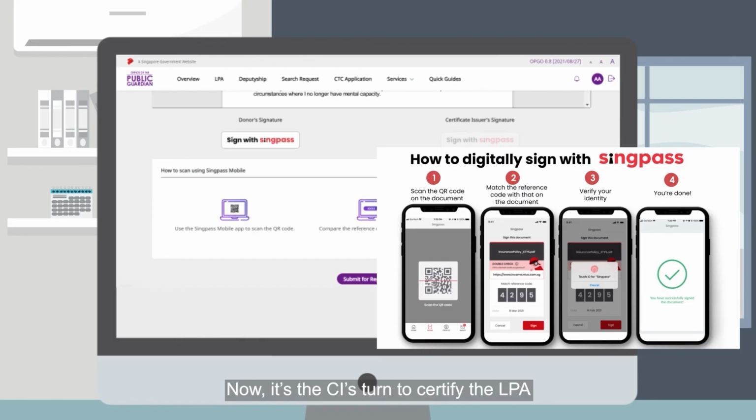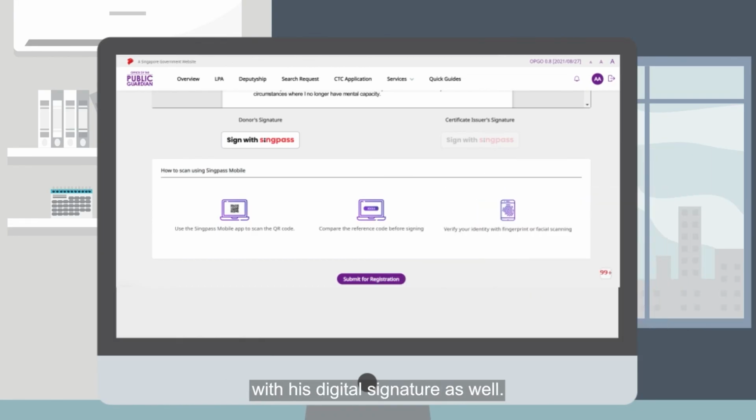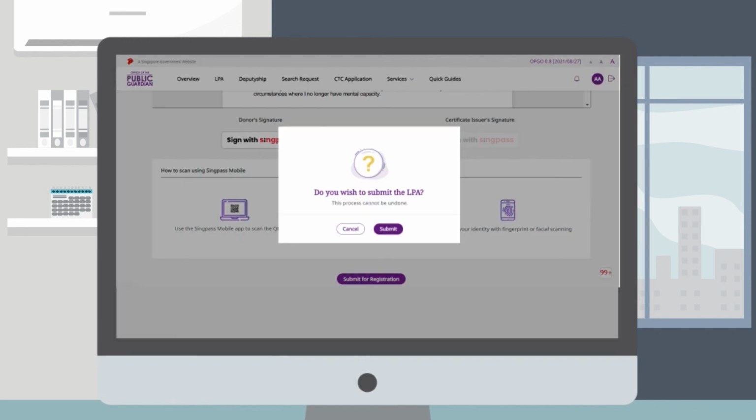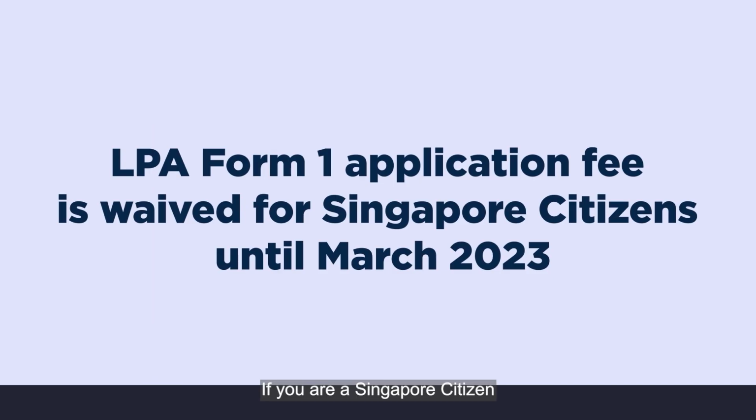Now it's the CI's turn to certify the LPA with his digital signature as well. Please check that both digital signatures are on the LPA and your CI is ready to submit the LPA. If you are a Singapore citizen and want to register an LPA Form 1, here's the great news. You will not have to pay the fees for LPA Form 1 from now till March 2023. Non-Singapore citizens can use OPGO to make e-payments easily, just like an online purchase. Just follow the step-by-step instructions.